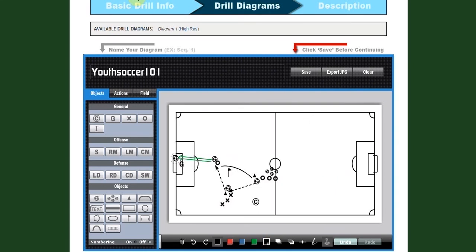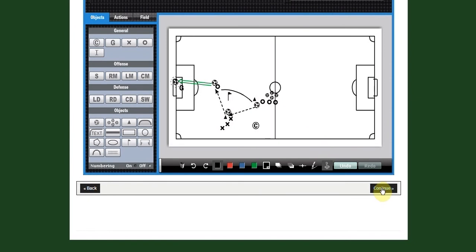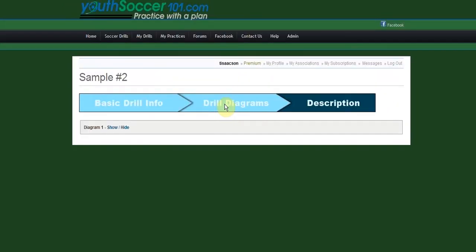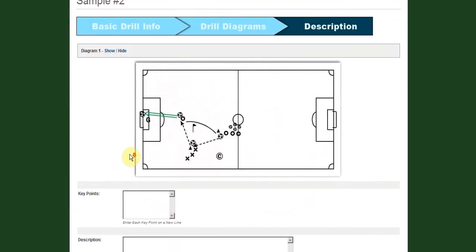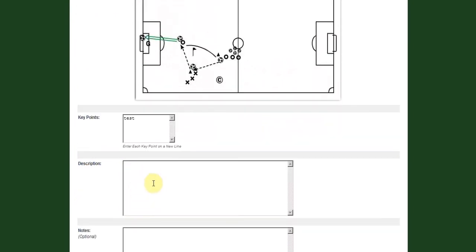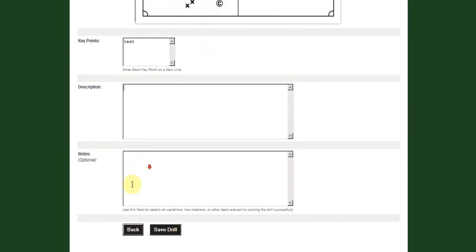The final process of creating your drill, we're going to save this. Make sure we save it, and we're going to continue. And successfully saved. Continue to the final step. There is your drill. Key points, we'll just put test. You describe your drill in the movement. Any special notes you want to put about your drill? Any key points you want to put about your drill?